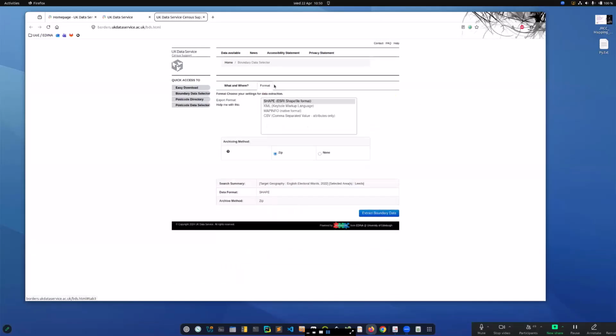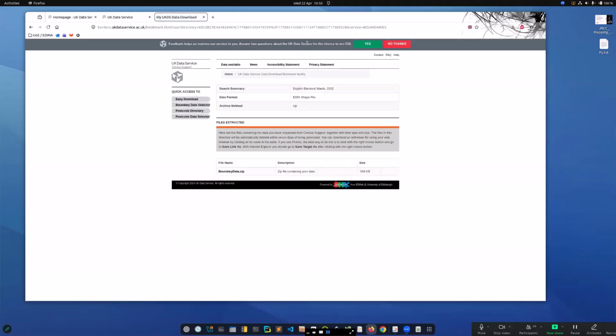And again, there's some control over what sort of output format we get. These are different types of geospatial data set. I'm just going to go for the default of shapefile. Do a data extraction. And so boundary data selector has come back quite quickly with our data, which I will just download.